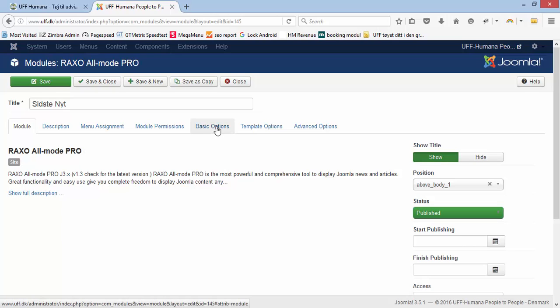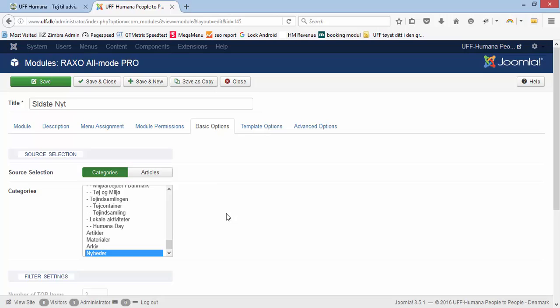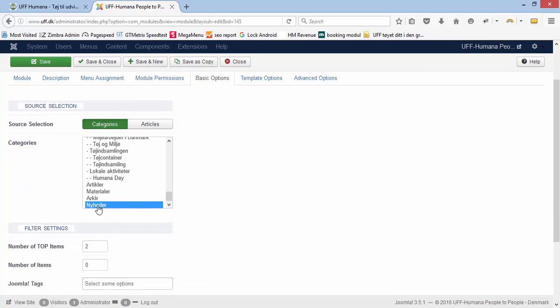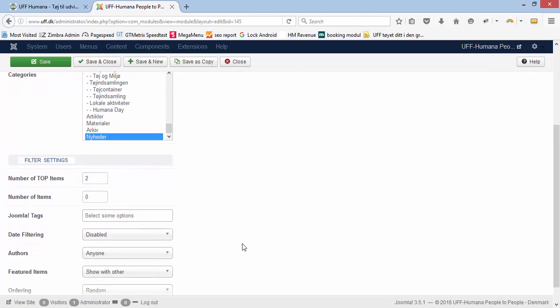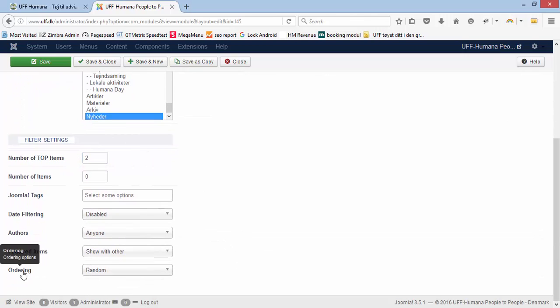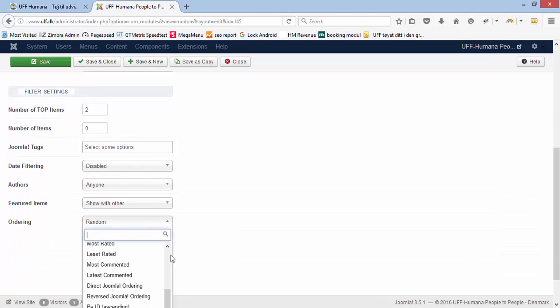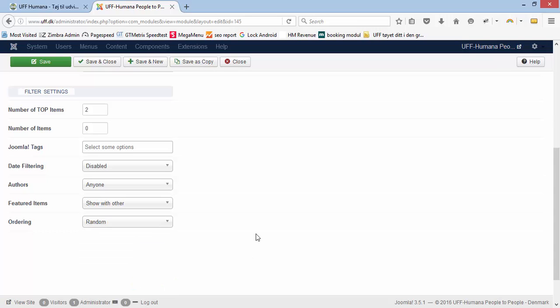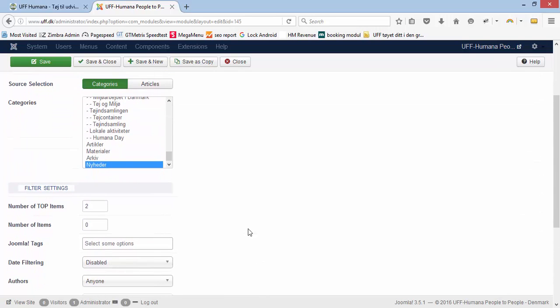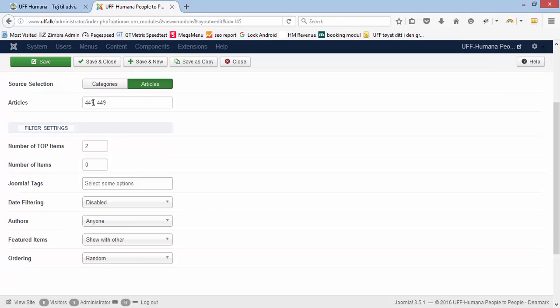If you go to basic options, this will here say go into the folder Nyheter and take 2 Nyheter and show them. And it should be random order. You can say most read, you can say most commented, latest, you can do a lot of different things, but at the moment it's set as random. If you want to select exactly which 2 news it should show, you click on articles, and then you write in the ID of the 2 articles that you want to be shown on the front page.